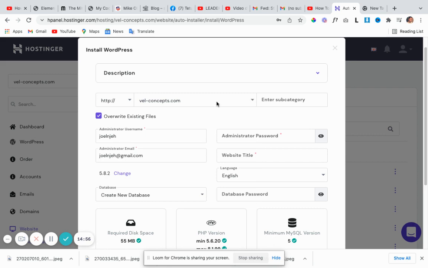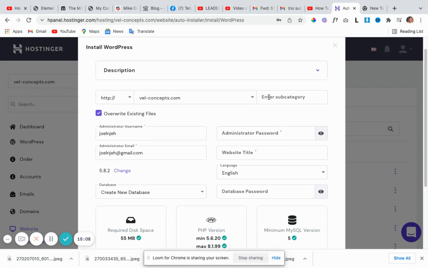Now, you just leave your domain like that. This directory, this subcategory, you just leave it empty. This subcategory is for a case where you want to create, let me say, a blog for velconcept.com. I will just come here and put in blog. It will be velconcept.com/blog. I'll install WordPress on this domain, but it is not the main domain. It is like a subcategory under VL concept.